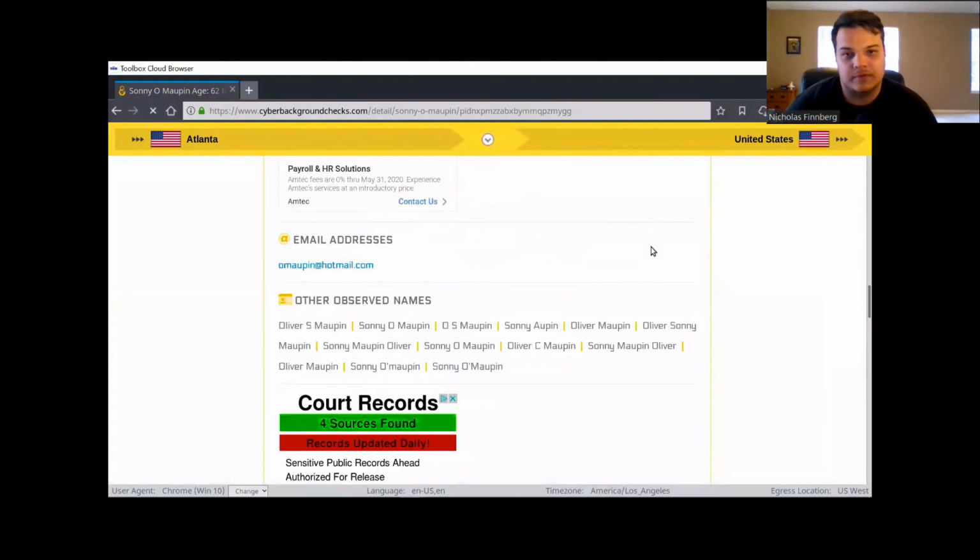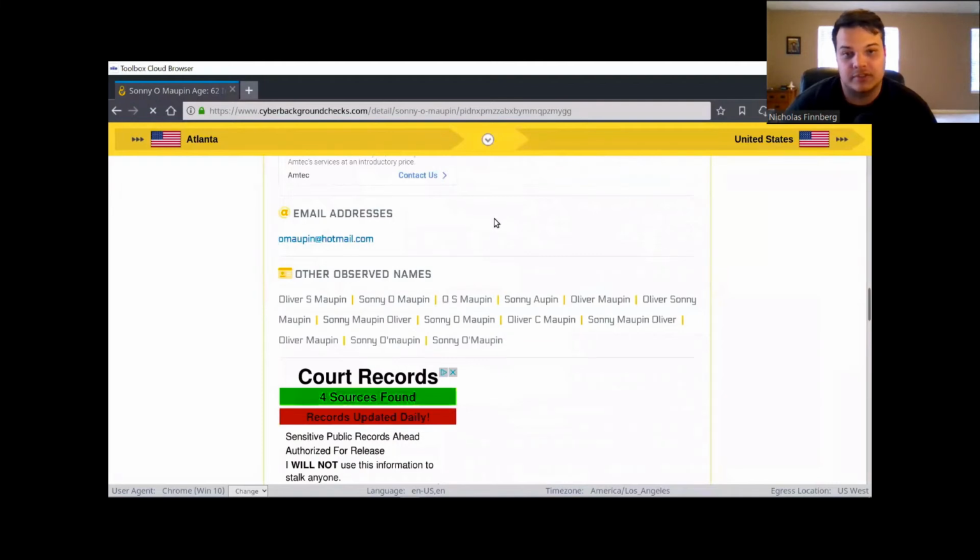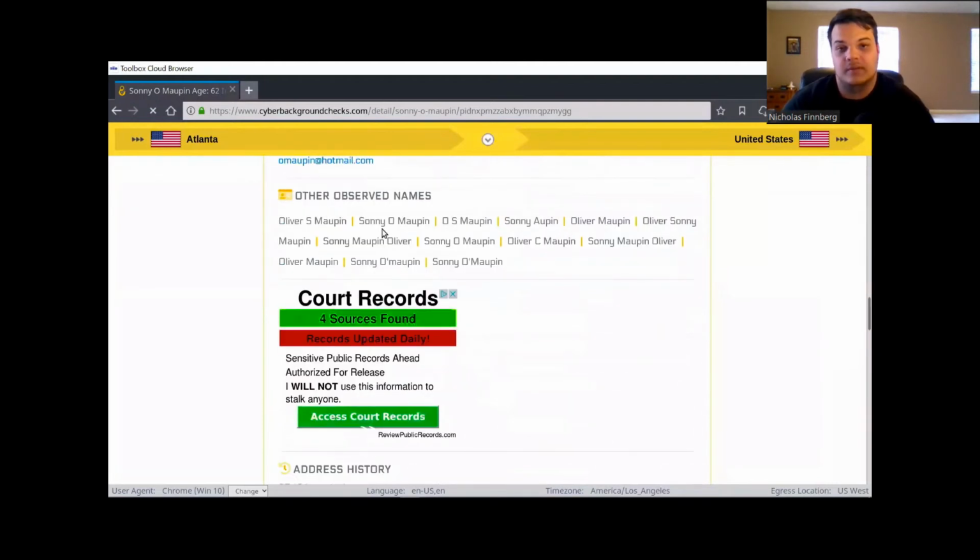So, we've got stuff like email addresses, which can be extremely valuable, some other observed names. This particular individual went by a lot of different nicknames, Sonny Maupin, Oliver Maupin, and a few different combinations of that name. So I like that there. You can start to do some searches on some other observed names.